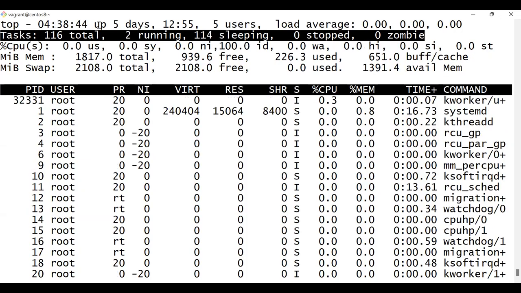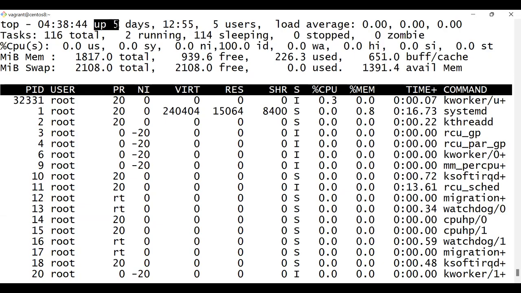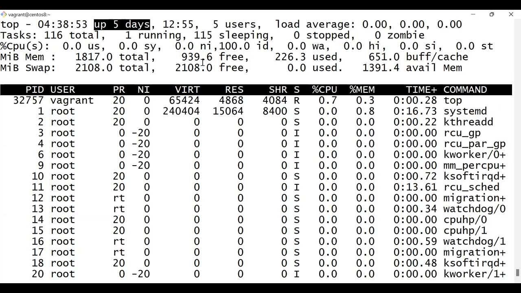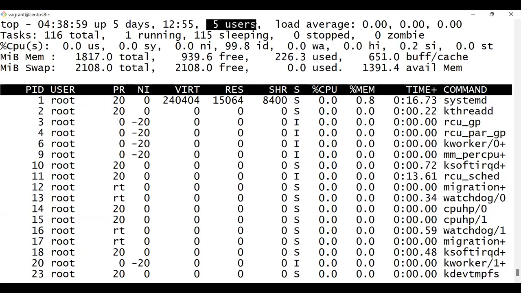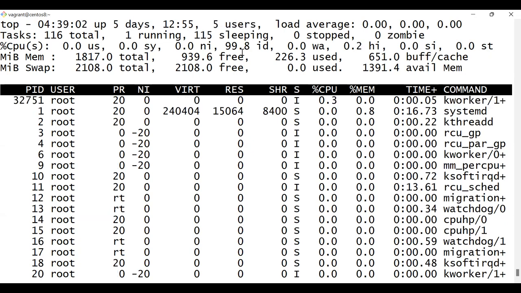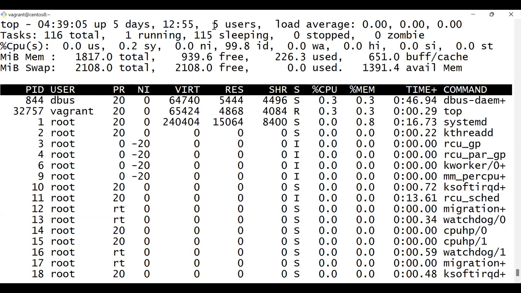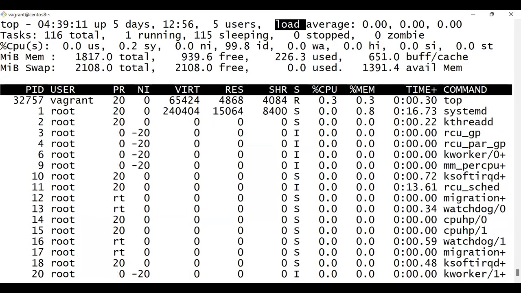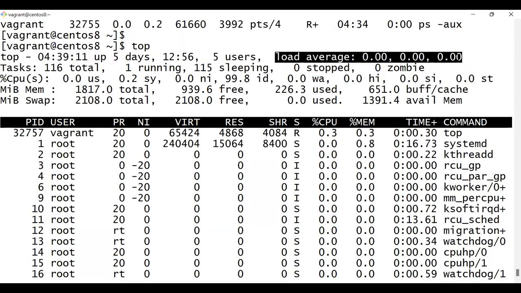And the top command shows the system is up for 5 days. Yes, I didn't restart the system, and it has been up for 5 days. And current sessions, how many sessions do we have? That means logged in sessions to the system, we have almost 5 users. How to get the list of all the users? The who command, right? But in the top command, it is listing the users information and load average. Yes, this is the load average.